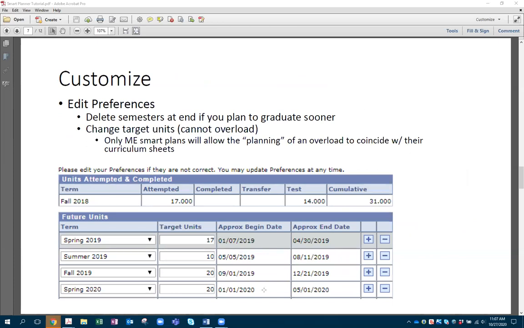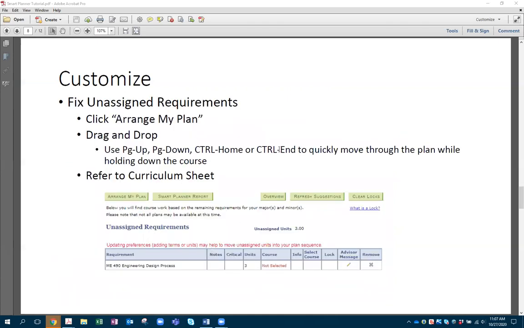This is where I said customizing options, how many units you want to take each term. So you can basically do arrange my plan and drag and drop using page up and page down. And holding on the control button makes it a lot easier. Otherwise, you're just kind of slowly moving each class. So that's a little tip for you guys.